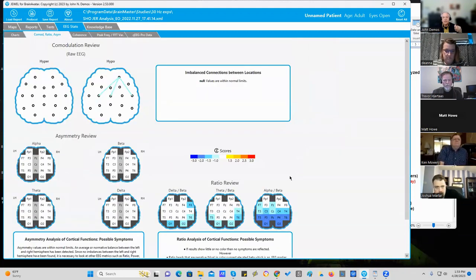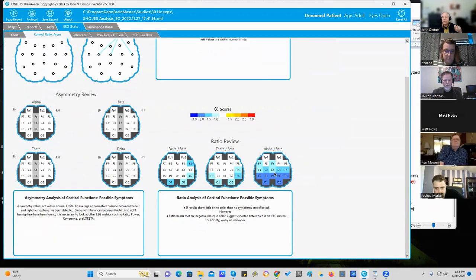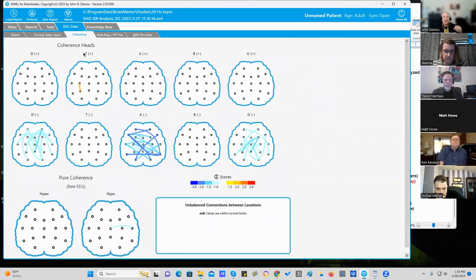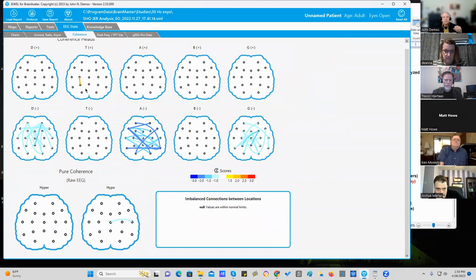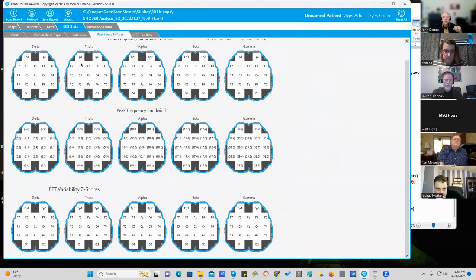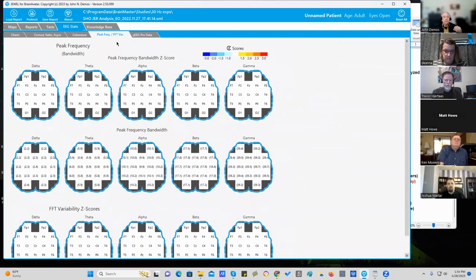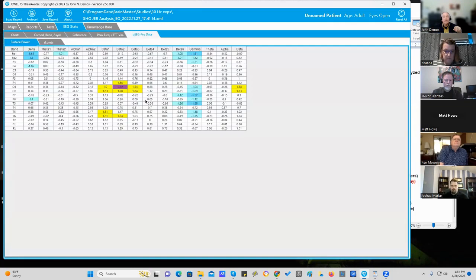There's co-modulation, and we should be familiar with the ratio review. Remember, heads that are all blue suggest anxiety, worry, or insomnia. And this is all part of the client report. We have coherence, peak frequency. Now you can see that this client does not have a peak frequency issue. And we finally have QEEG Pro data. So let's say you want to know the exact Z-score at a specific site that QEEG Pro is using for surface. It's right here.